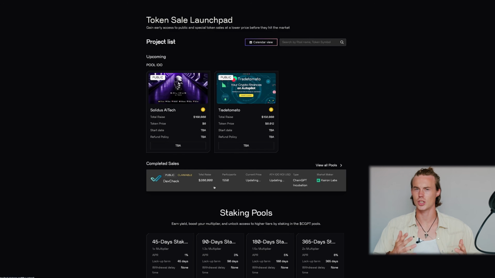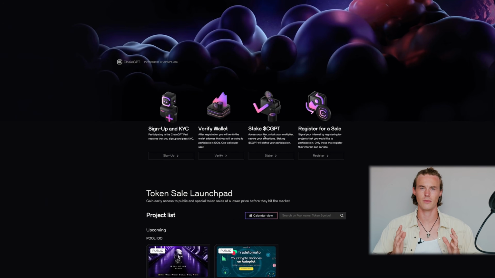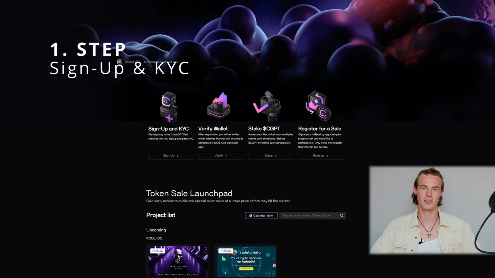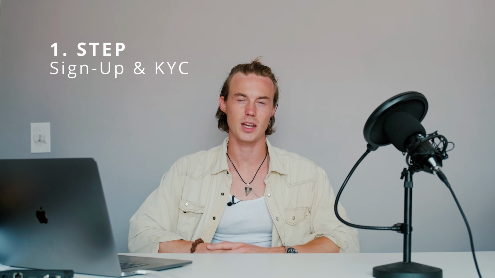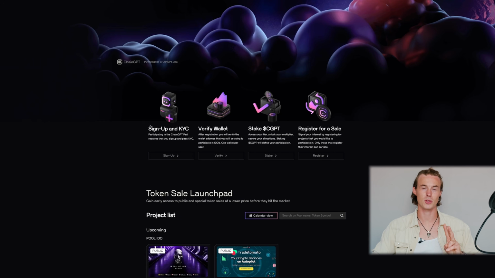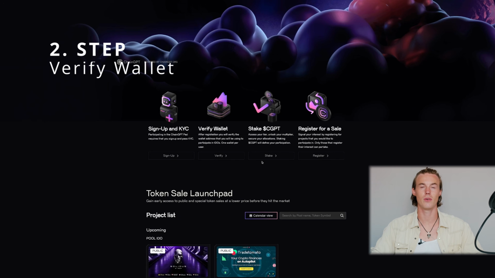So getting started on the ChainGPT Pad is very straightforward and very simple. Of course, we want to make it as simple and convenient as possible for you to participate in the IDO and to use the ChainGPT Pad. So the first thing you're going to have to do is the KYC process. KYC stands for Know Your Customer, so it's just a simple identification process. And for step number 2, after the sign up and KYC process, you're going to have to verify your wallet. And just keep in mind that it is one wallet per user only.